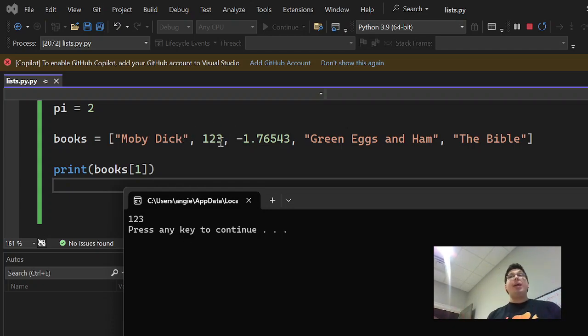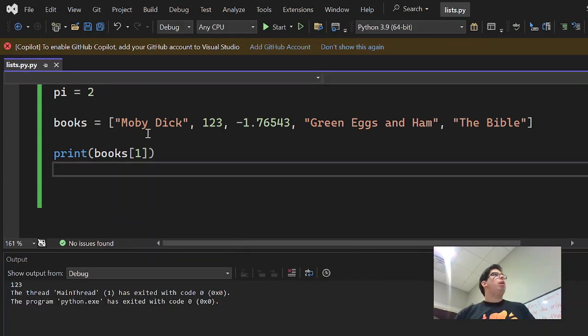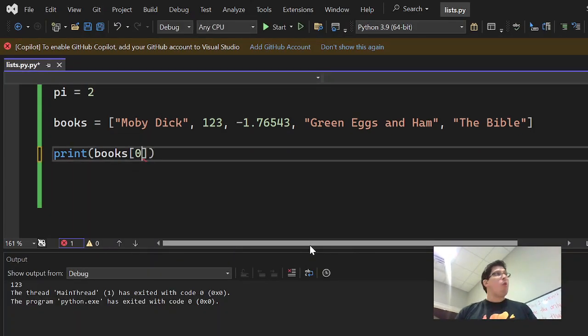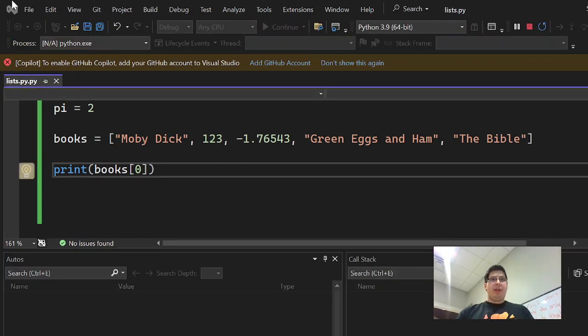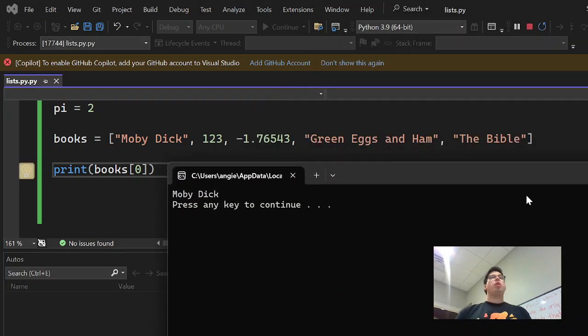The reason is because these lists, they start with 0. You can call it index 0 or position 0, but they start at 0. So if I really wanted the first one in the list, I would put a 0 here, and then I would re-execute it, and then it is going to show the book that we were trying to target.